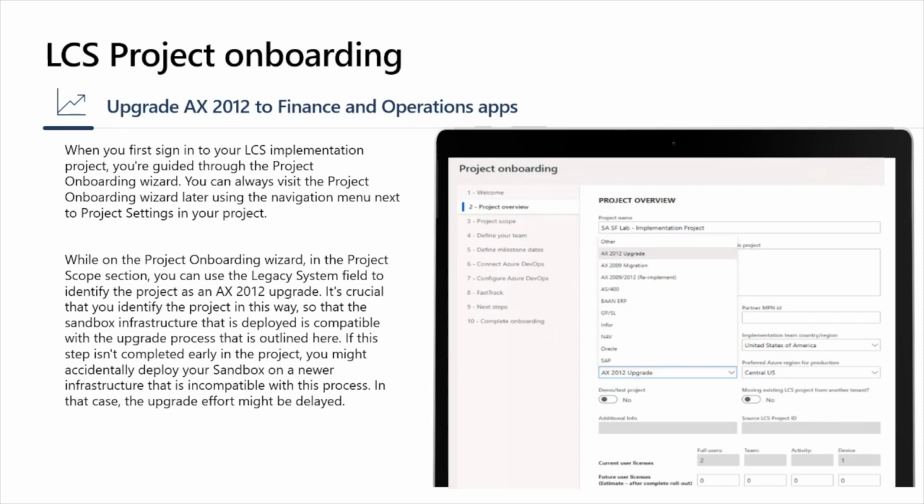So that the sandbox infrastructure that is deployed is compatible with the upgrade process that is outlined here. If this step isn't completed early in the project, you might accidentally deploy your sandbox on a new infrastructure, which is with the Spartan database and that is incompatible with the AX2012 upgrade process. In that case, the upgrade effort might be delayed.